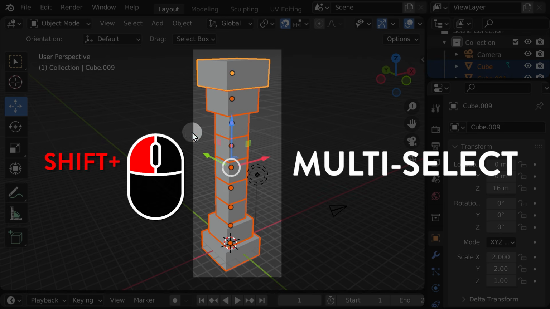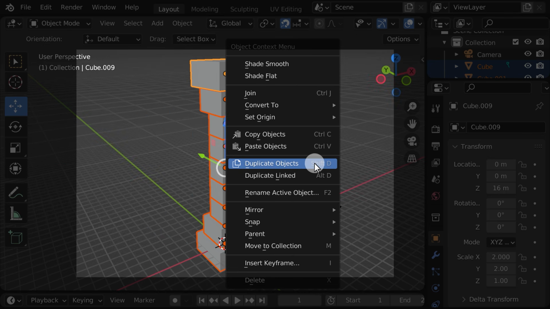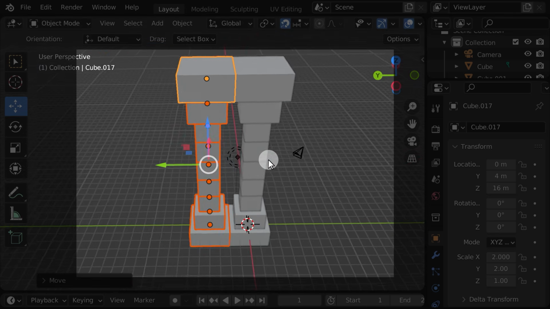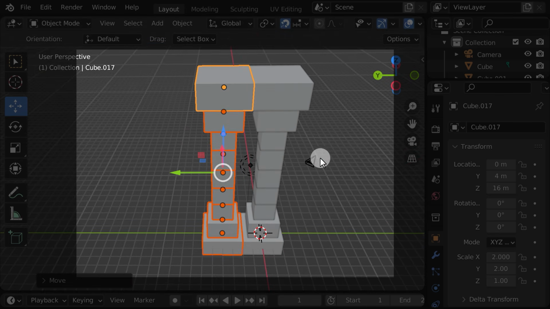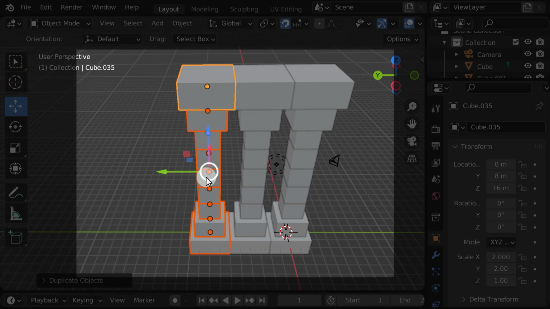Very easy. So after we shift click the entire pillar to select all the cubes, we can now right click and duplicate objects and then move them over directly next to it. And we're going to duplicate the pillars 6 different times. Again, yours does not have to be identical to mine. And now you can see how much faster we're starting to move with multi-selection.